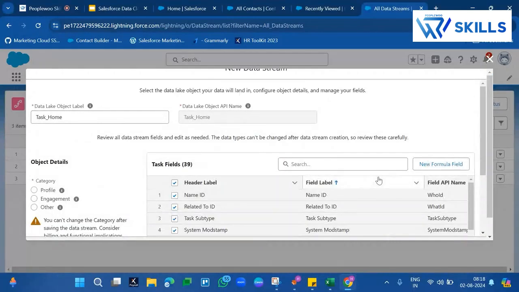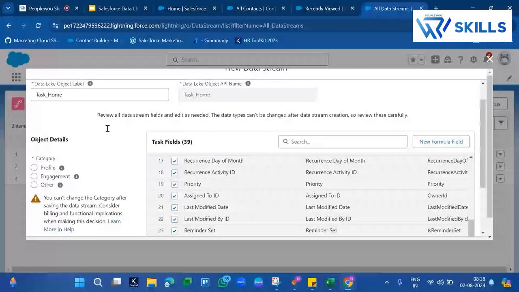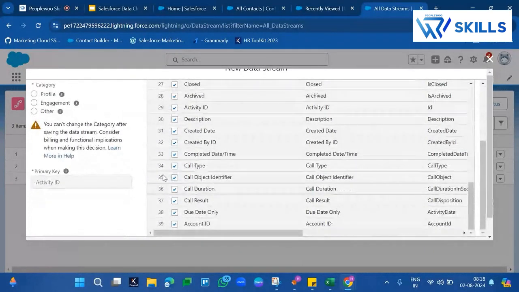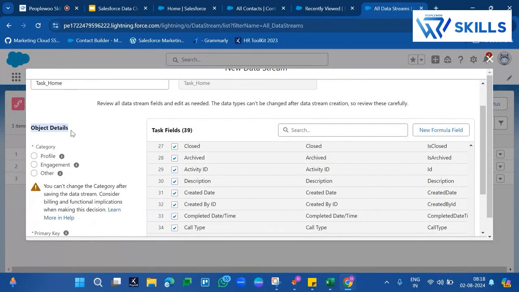Click on the next option. Now guys, while you establish a new data stream from Service Cloud, you are asked to have object details, whether it is a profile category object, engagement category object, or other category object. Profile is a category which we have to define if it is containing the basic profile of a particular customer.